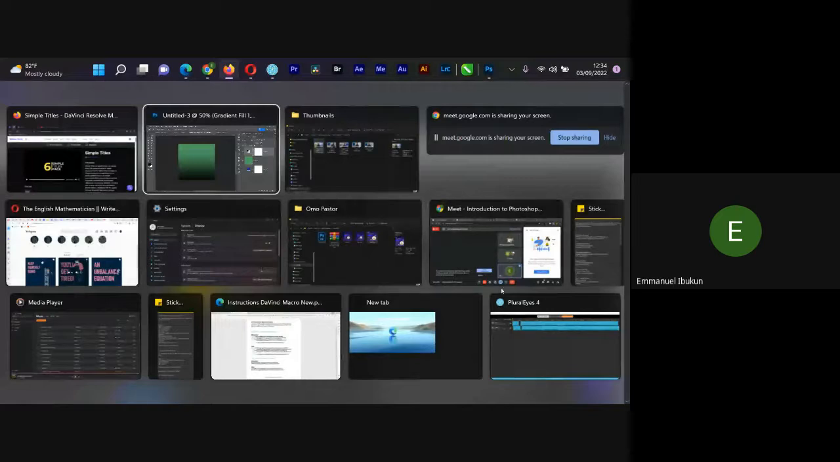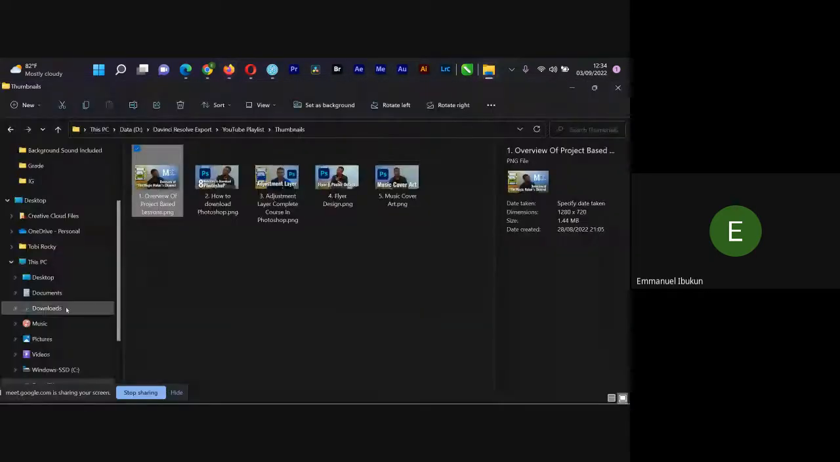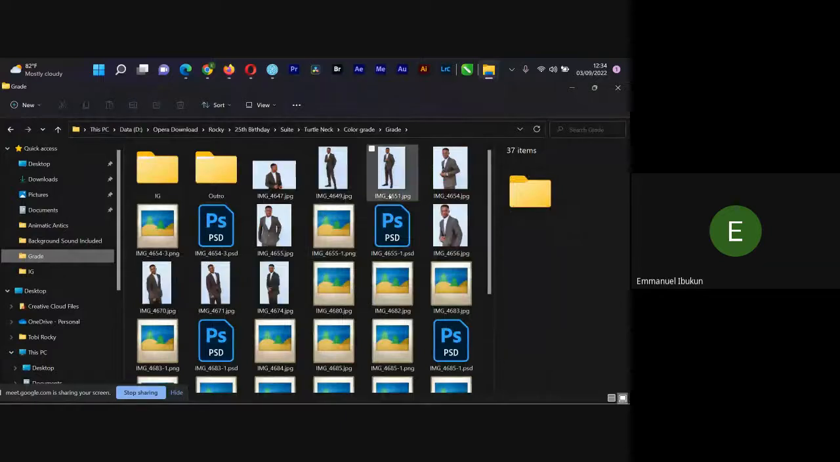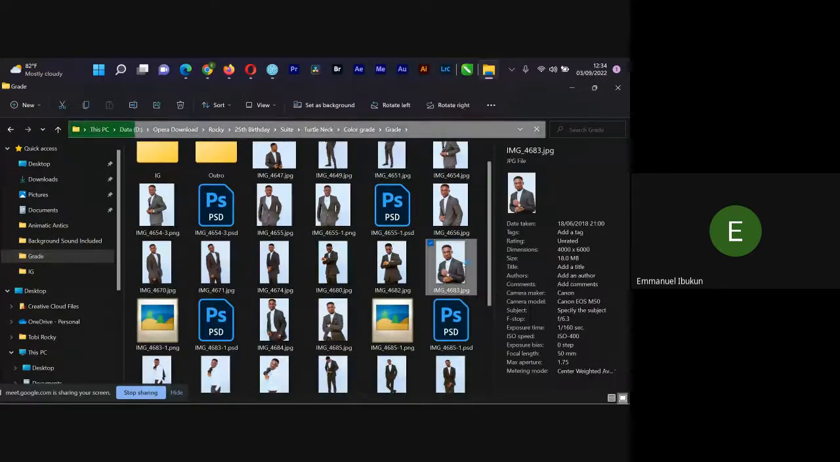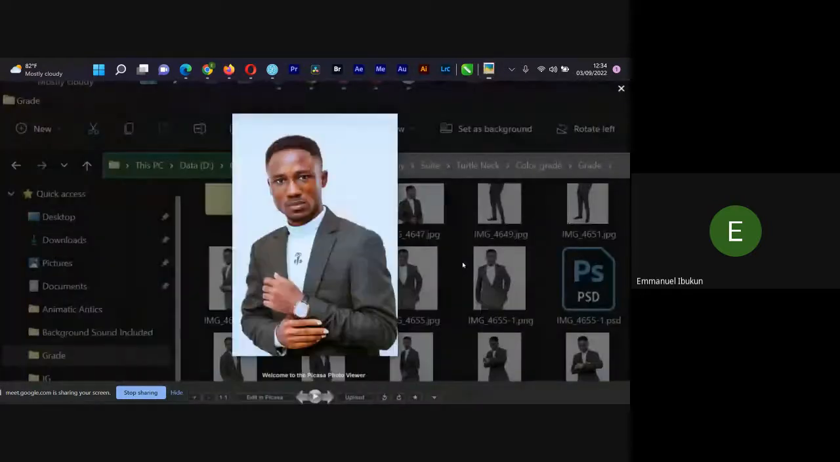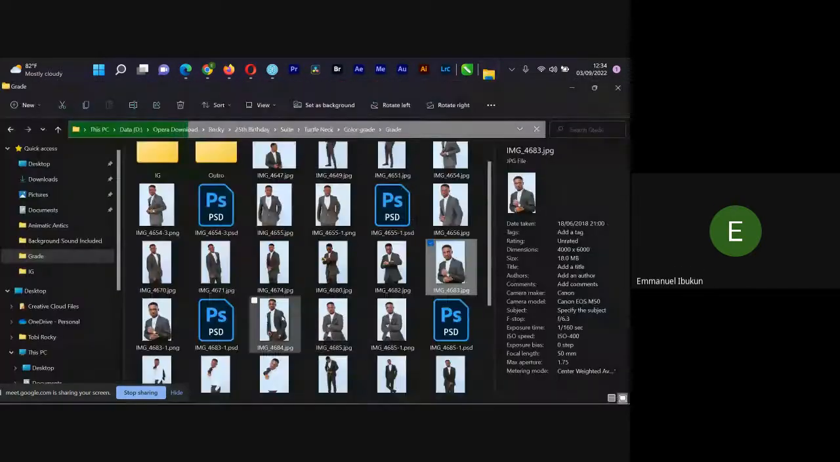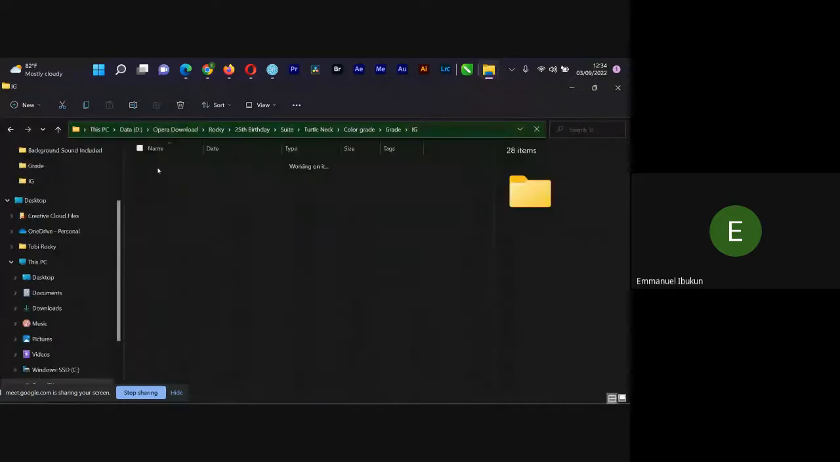So how does my picture say? Grade. Okay, these are my recent ones. For those of you that have my number, if I saved your number, that's when you'll be able to view my status. Okay, where are the IG pictures?